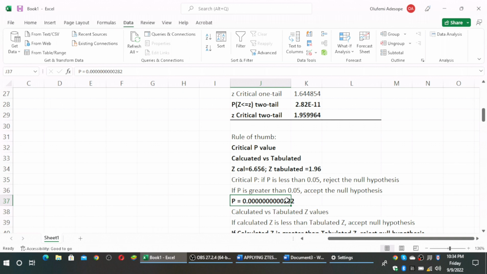So either way, whether you use the critical value or you use the calculated versus tabulated value, you're going to get the same decision. This is about the decision. So in the decision, you need to check the rule of thumb of either using the critical value, p-value, or the calculated versus tabulated value.